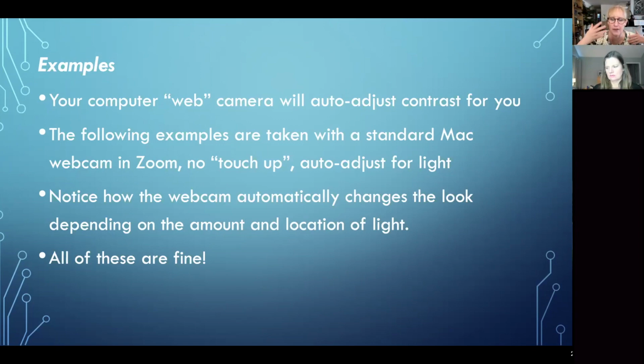So if you have very dark skin tones and you're on a bright white background, the camera will make the white more dim and it'll make you look very, very dark. So you always want to have your face lighter than the background if possible. You want a lot of light on your face, but you want the background to be slightly darker than your face.